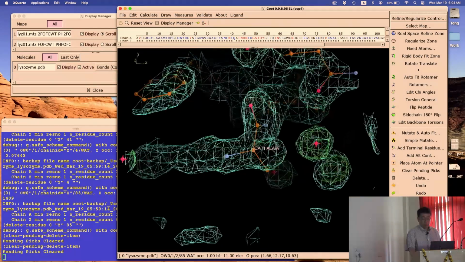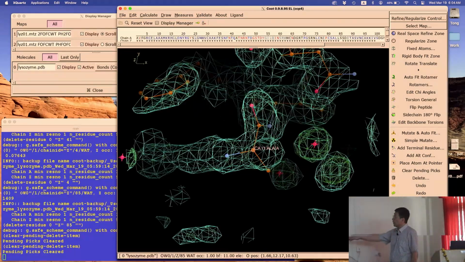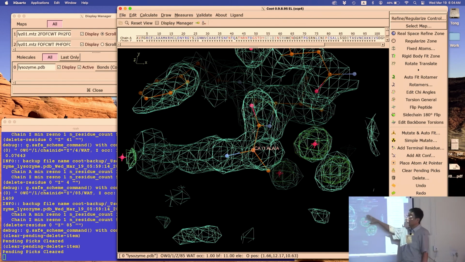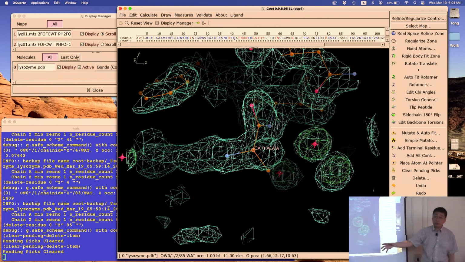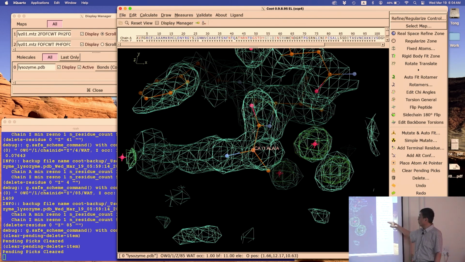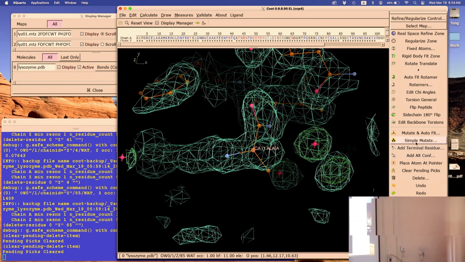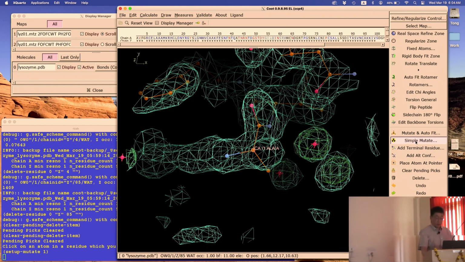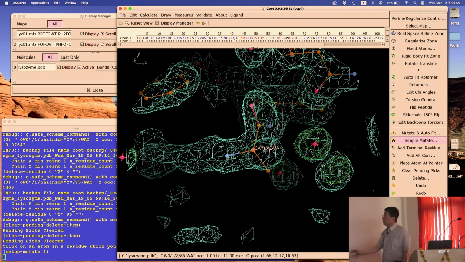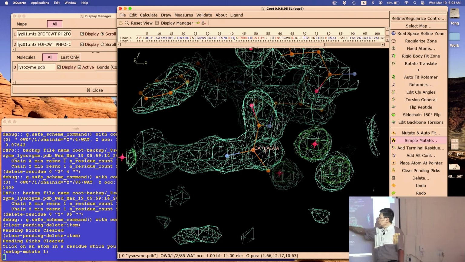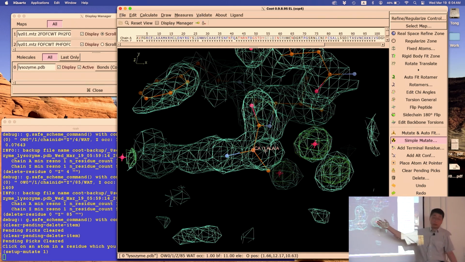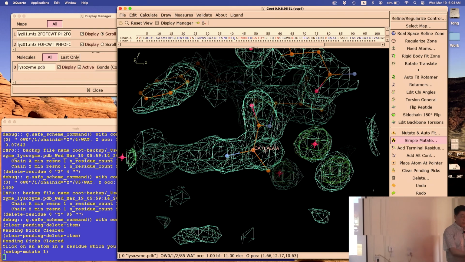So next thing we do, we know it's a lysine. Right now it's an alanine. So we're going to change that to a lysine. So we'll do simple mutate. Above atom residue, simple mutate. Okay, click on simple mutate. And then click on any atom of the first residue, any atom you want. So click on C alpha, for example.